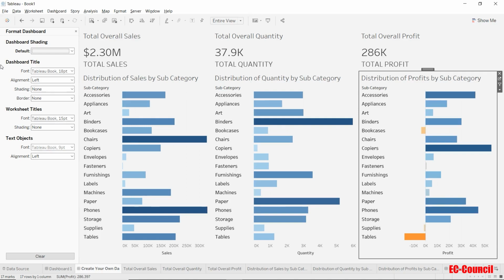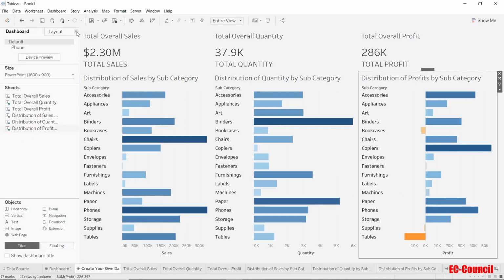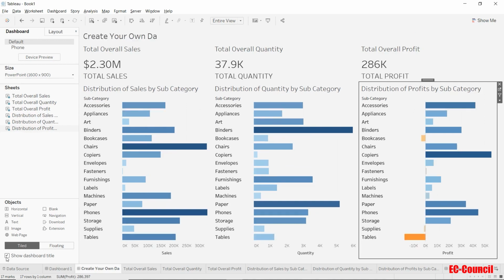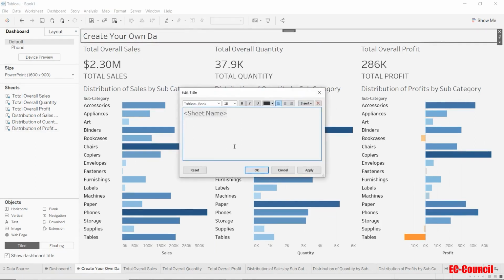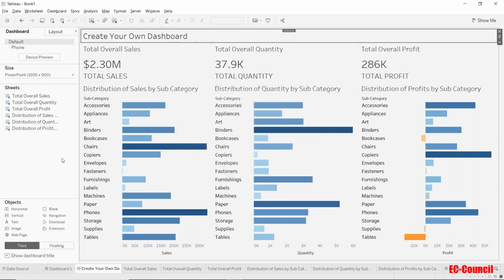Then we have an option to format the dashboard title. But before that, let us turn on the dashboard title first. We will quickly close the format pane and select Show Dashboard Title from the bottom of the dashboard pane. Once we do that, Tableau shows up the dashboard title. Let us quickly edit this to have the entire sheet name. We will hit OK.